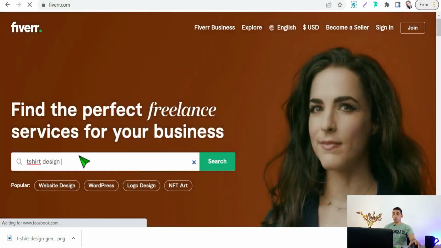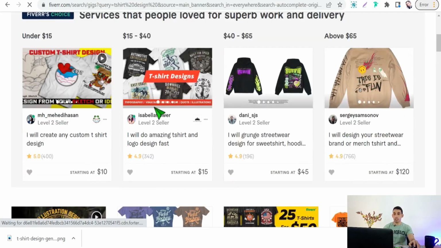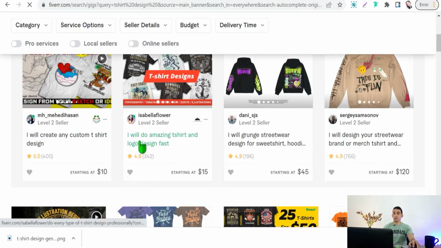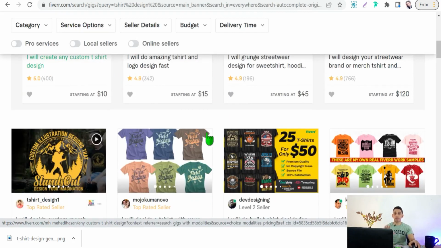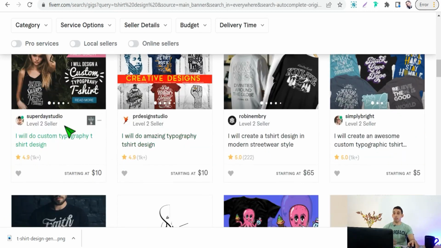Okay, so we can provide this service and sell the designs we have created on Placeit.net as a service on Fiverr and these platforms, as you see. You will find "I will do amazing t-shirt and logo design fast," "I will create any custom t-shirt design," and so on and so forth. All these designers are doing well on Fiverr.com to sell their designs. So you can use Placeit.net as a generator of attractive designs for any niche, any field.